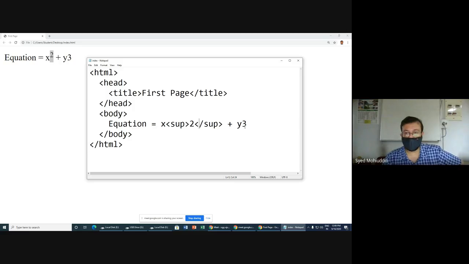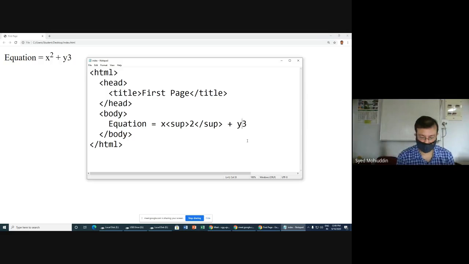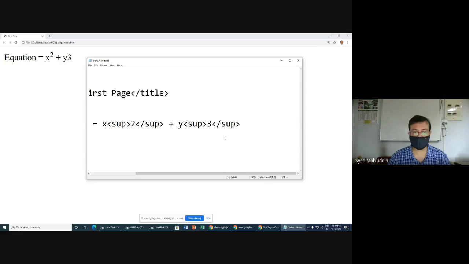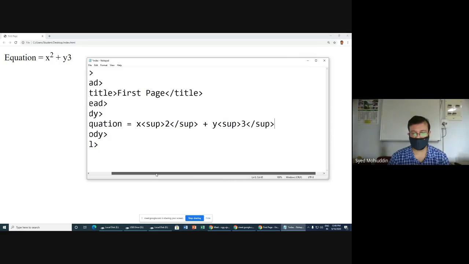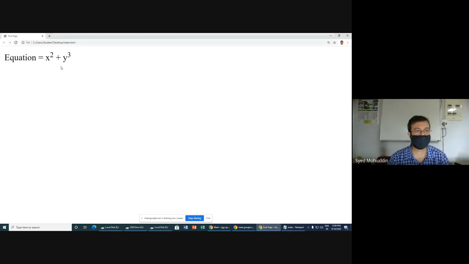The same way we can do it for y cube. So if you want y cube, we can have SUP over here, open the tag and then close the SUP tag. So this becomes y cube. Let us execute this one. You can find that it has become y cube.